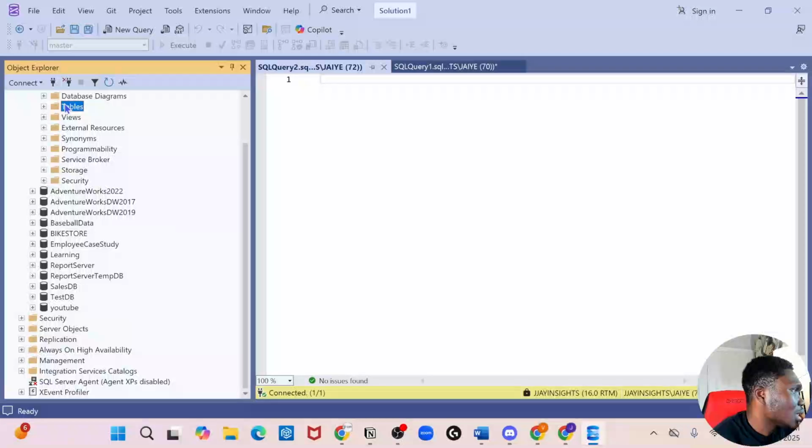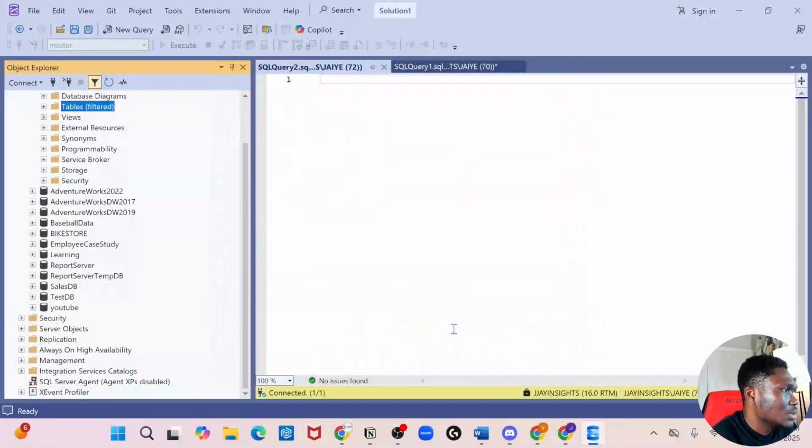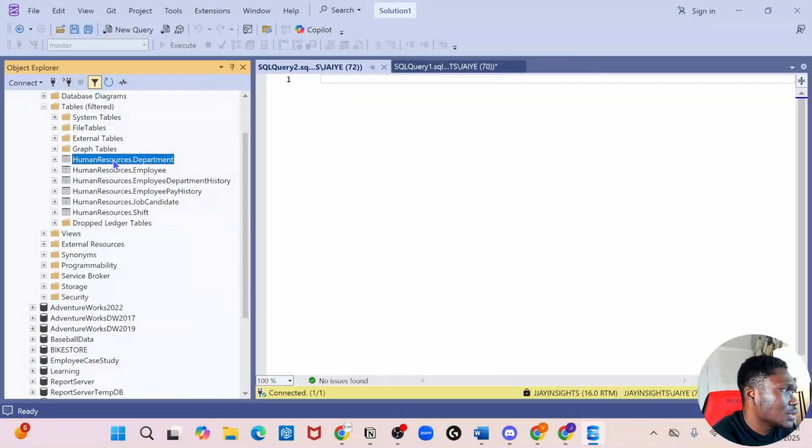So I close this here, I click on filter settings. Now I want to filter the schema, not the name again, because what I want is all the tables that have the schema for human resources. If I do this, it's going to show me that. So we see right here, this is one of the ways to quickly find information.